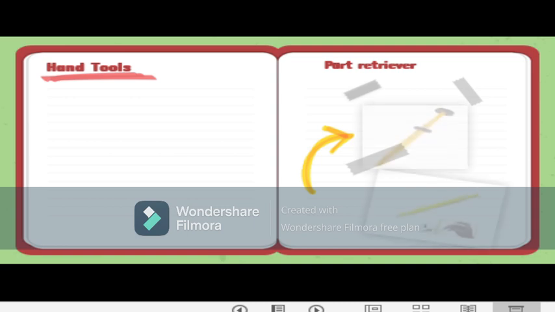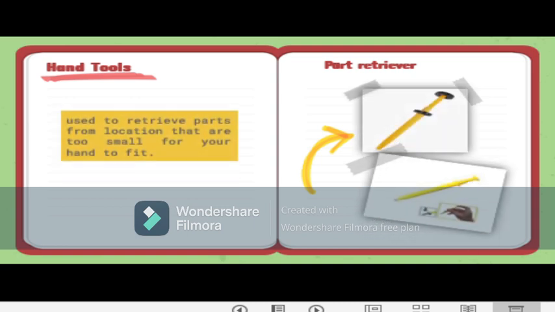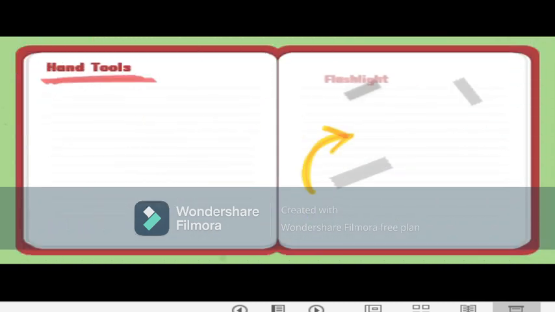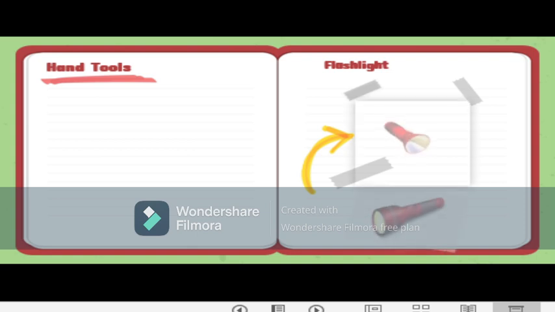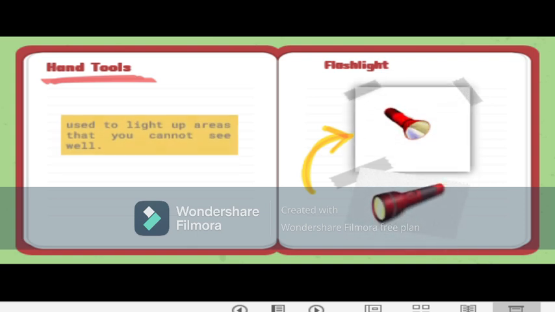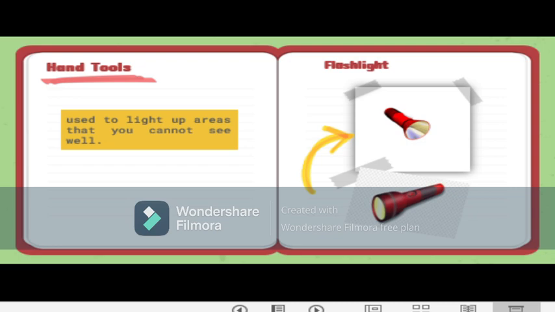Part retriever. Used to retrieve parts from locations that are too small for your hand to fit. Flashlight. Used to light up areas that you cannot see well.